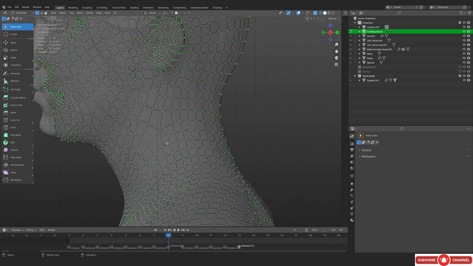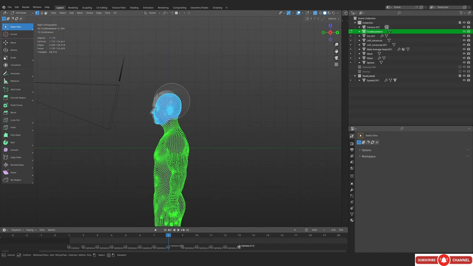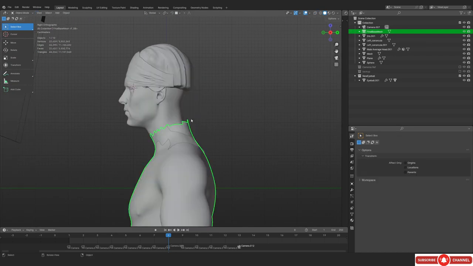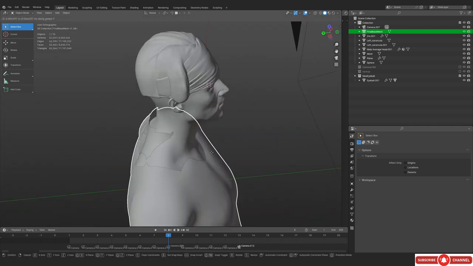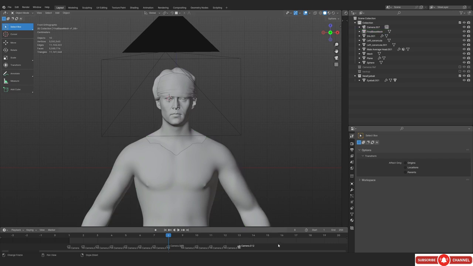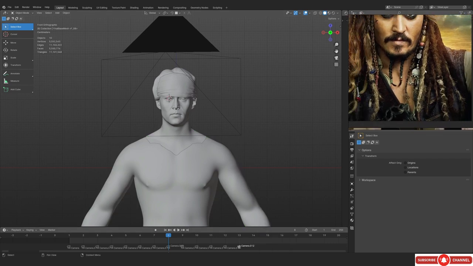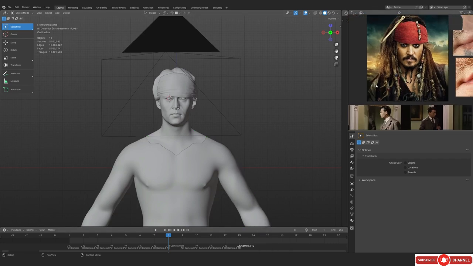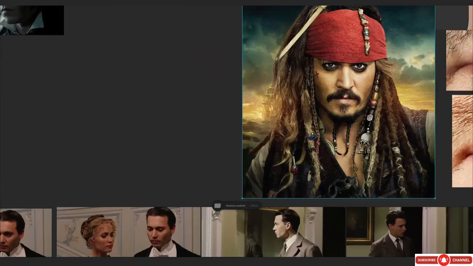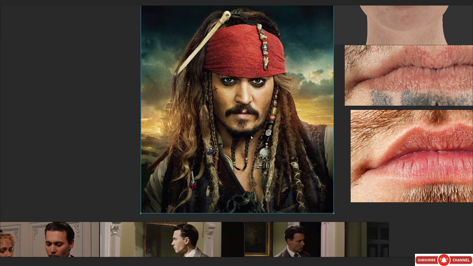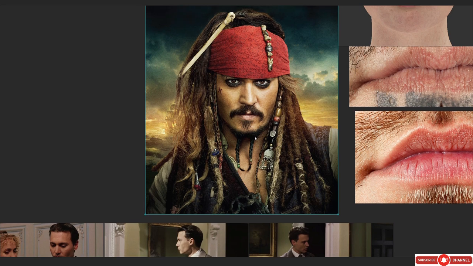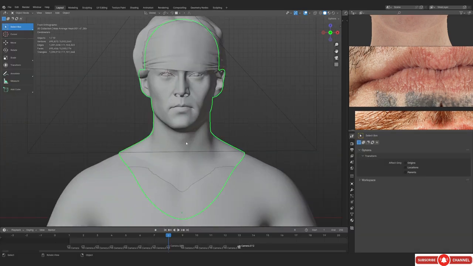So I'm just gonna be selecting some of the edge loops. You can just press C and select all the extra stuff. We don't really need it. We only need this mesh to extract the clothes, so the topology and stuff doesn't really matter. Now let's look at it. You can also look at it through the reference, by the way. And I feel like Johnny Depp's shoulders are not really as wide as this guy's. So if you really want to, you can decrease the shoulder width as well. But let's see what I'll do.